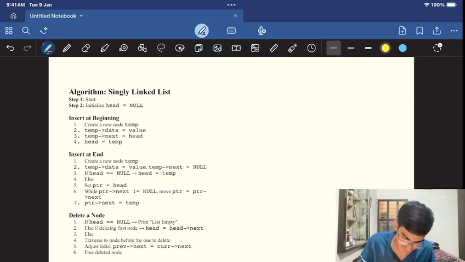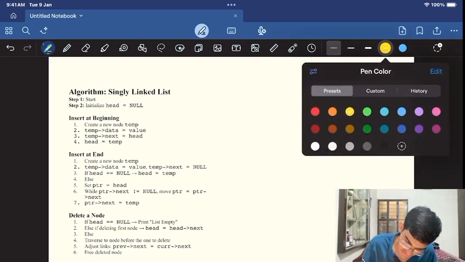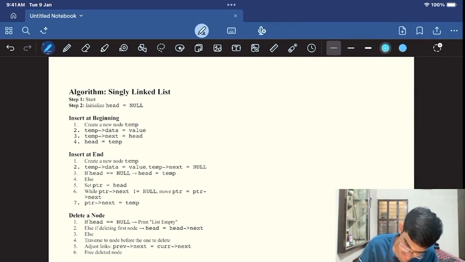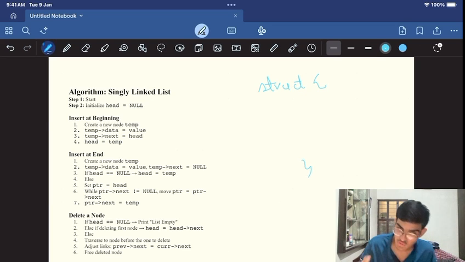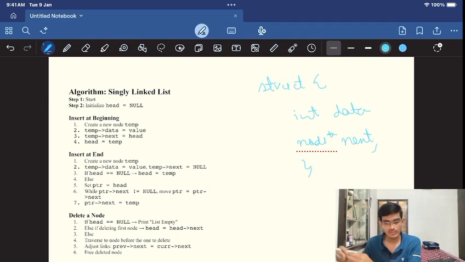The first thing is we'll create a structure, and in that structure we are going to store two values. The first one is int data, and the second one is node star next, as it is going to store the address of the next node. How do we operate on it?